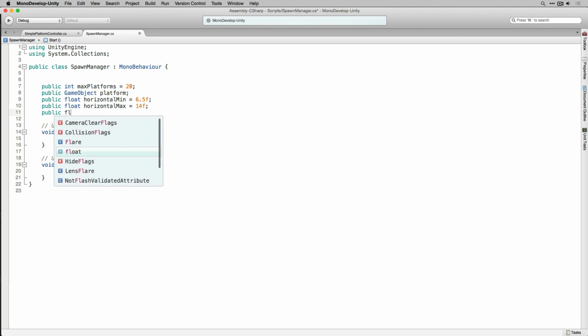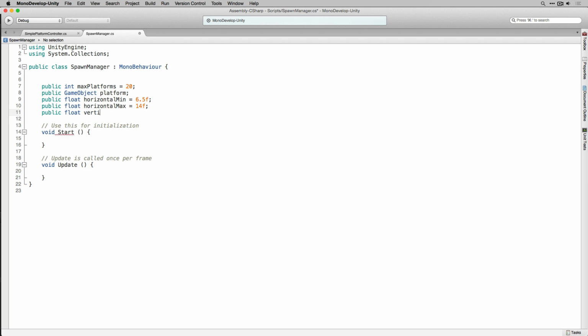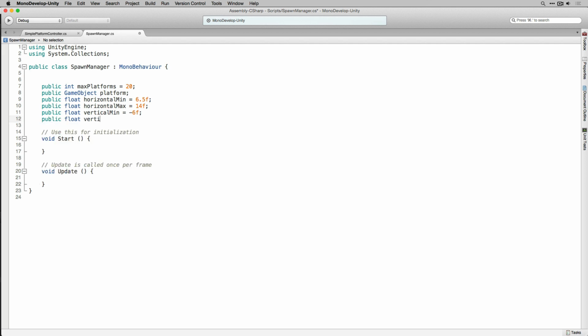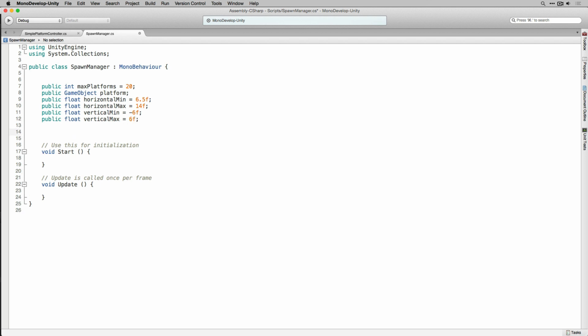Here we're going to give the option of moving up and down. So we're going to have vertical minimum will be -6 and vertical max will be +6. So here we're going to allow a wider range. We could spawn above or below where the last platform was spawned by 6.